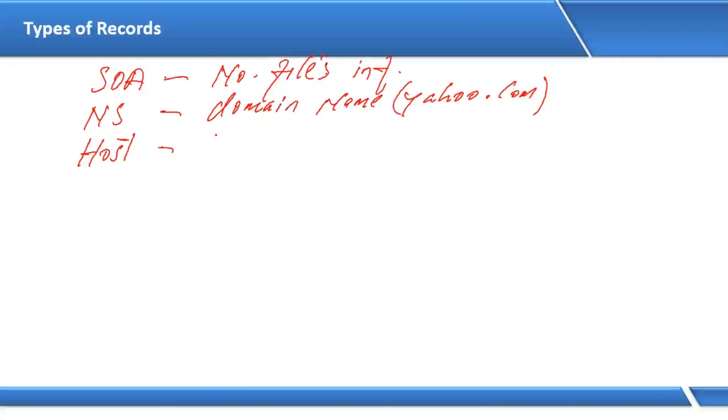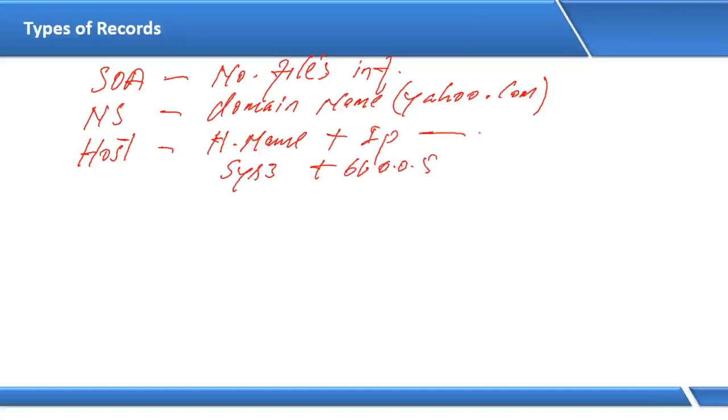So what information does a host record contain? Two things: host name plus IP address. The host name is system 3 and the IP address is 61.0.0.5. We especially use this record in the forward lookup zone, because the forward lookup zone resolves name to IP address.